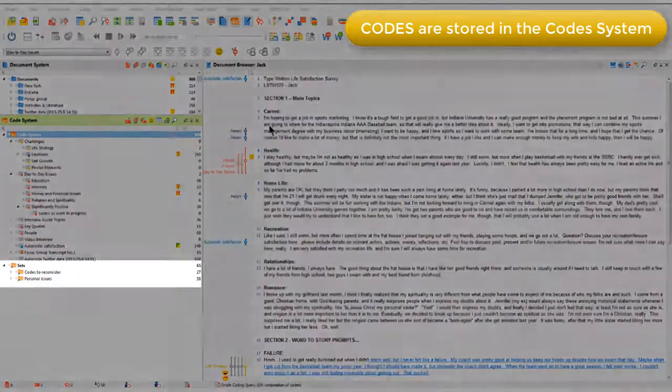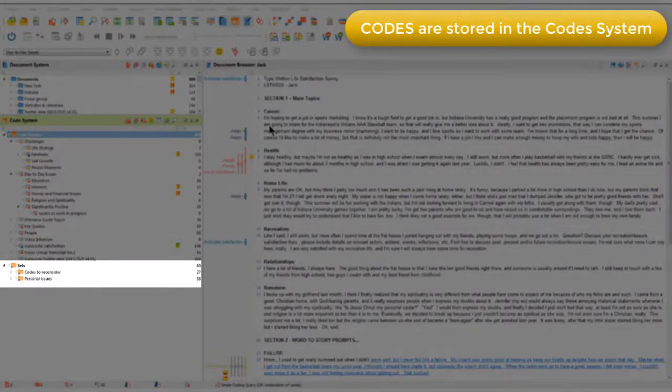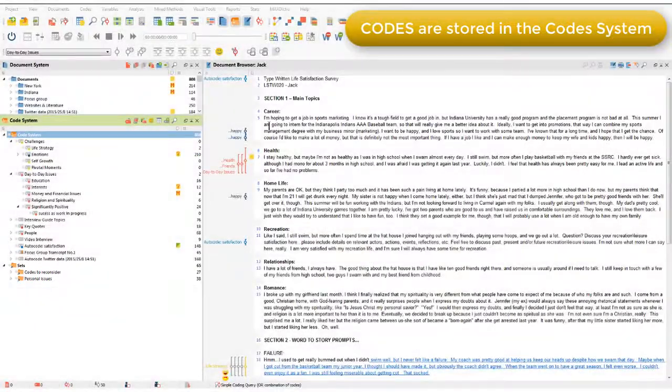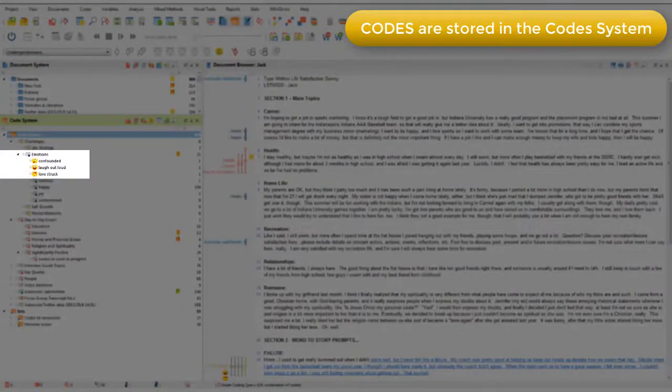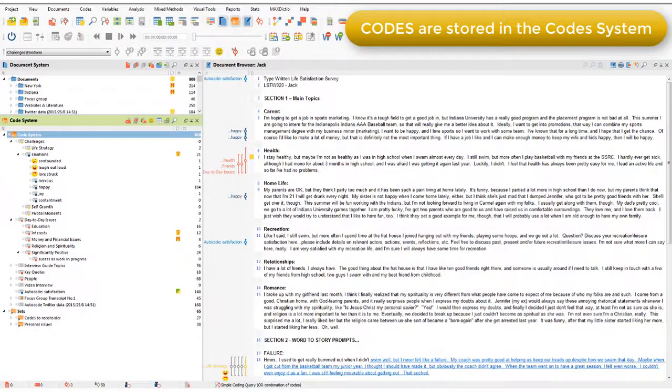At the bottom of the code system are code sets, which contain shortcuts to codes. We discuss these in the video about that component. If you've used emoticodes, then these are also stored within the code system, wherever you chose to store them. In this project, there are a few underneath the emotions code. But emoticodes can also be viewed separately by clicking on this icon.